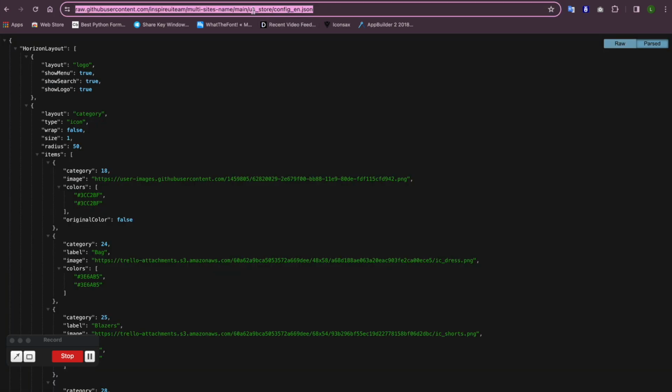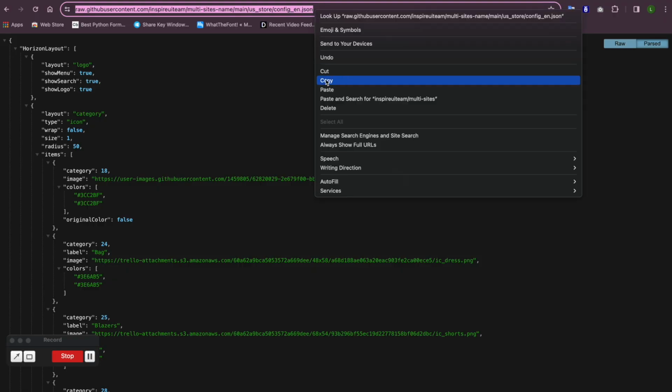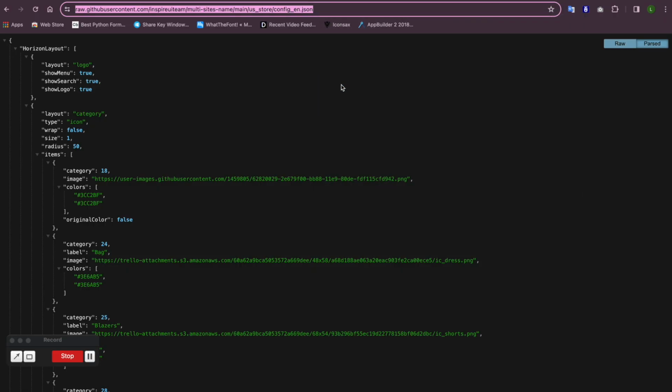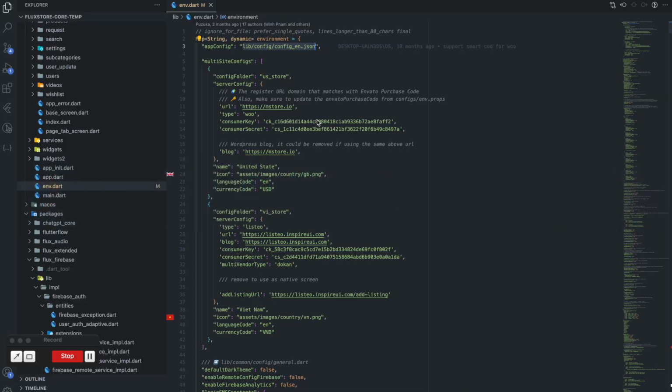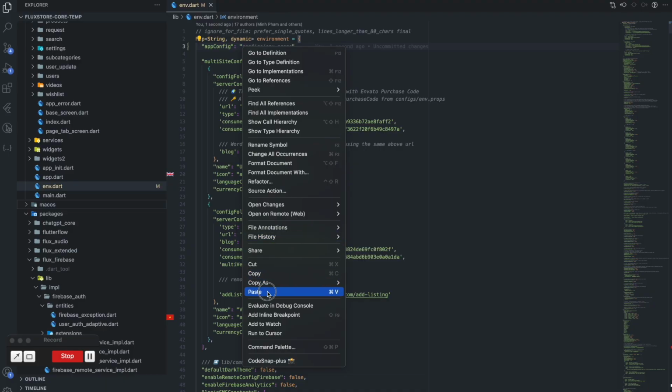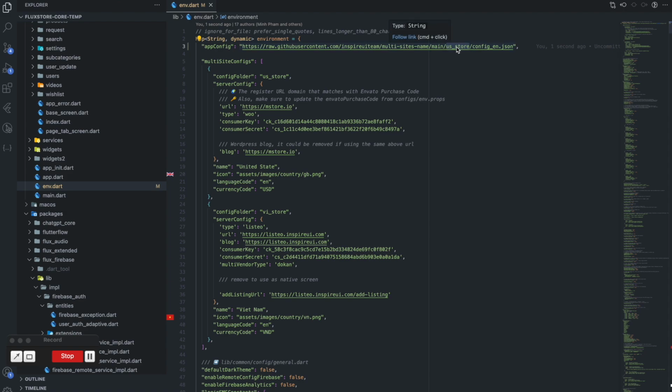Now copy this link and open the file env.dart in your source code. Paste the link into app config and adjust the link by removing the config folder name in the link, as shown in the video. Finally, save the file. That's all.